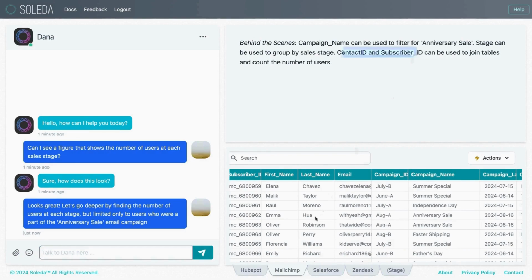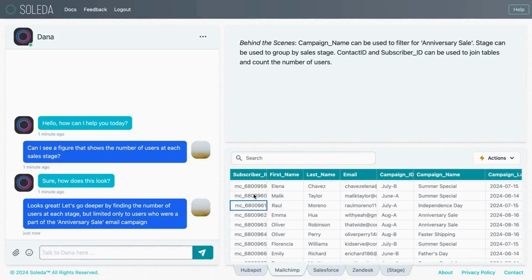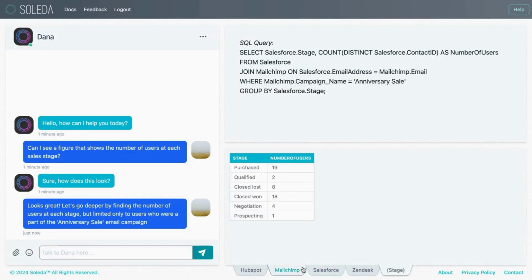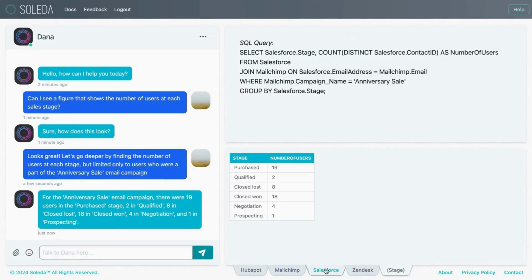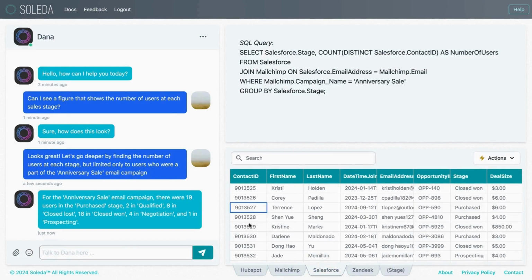Dana originally thinks to look at contact ID and subscriber ID. But if we actually look closely at subscriber ID, it starts with MC something like that as an ID. Within the Salesforce table, the contact ID actually starts with 901. So ultimately, we actually are joining based on email address and email. This doesn't really quite work.